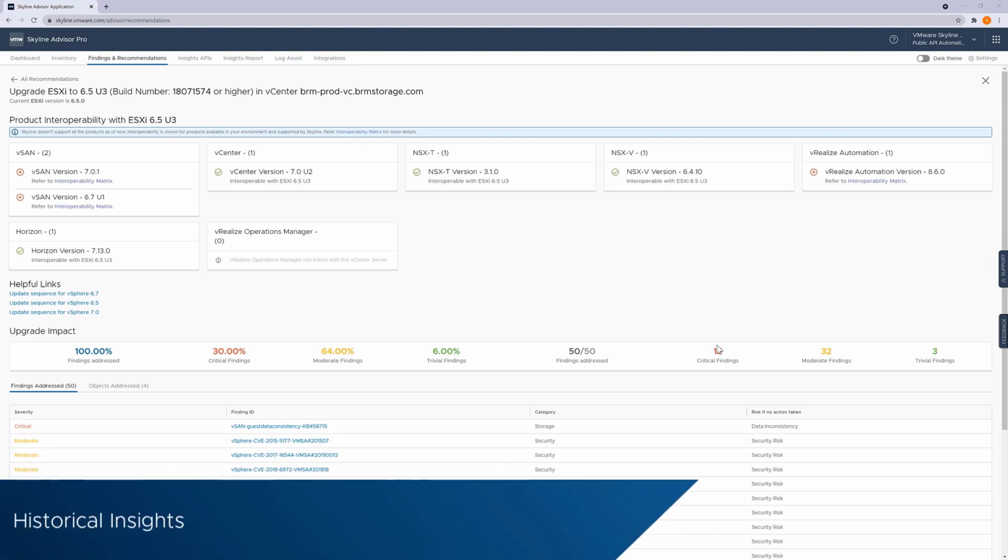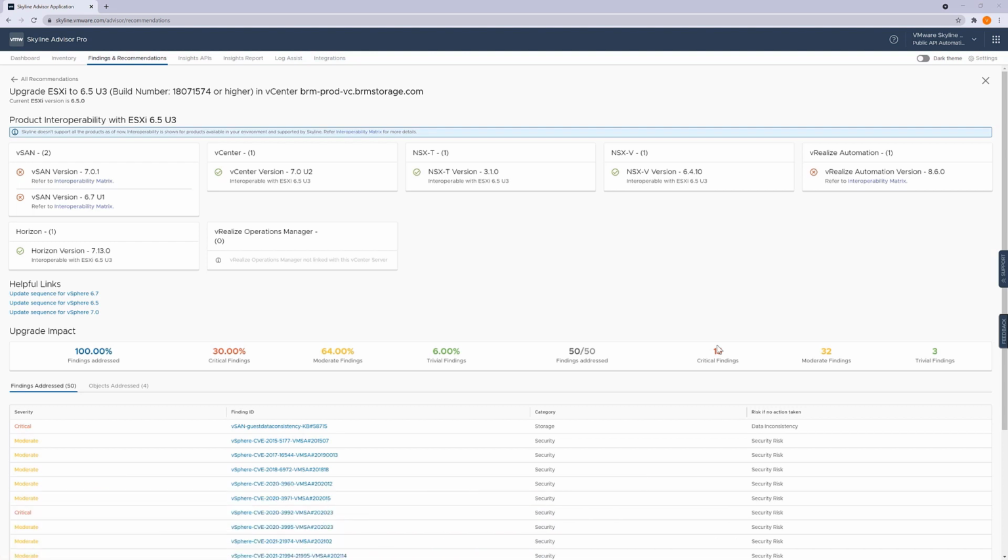And while we're still on the theme of proactive intelligence, Skyline Advisor Pro and its Historical Insights feature provide the ability to associate key events in your environment, like a configuration change, for example, with findings that will either appear or disappear as a result of that change. It's a great way to see cause and effect, if you will, right? Whether it's by identifying where an event created an issue or resolved an existing one.